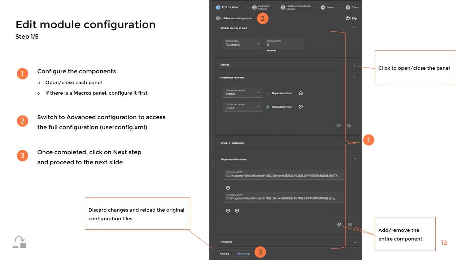In the figure, you can see the various configurable components in a mirror module through several panels. At the top of the figure, you have the first panel to configure the module startup at boot. Preferably, set it to automatic. You also have the option to delay the startup of the module at node boot, which in turn delays the startup of the integrated application at boot.